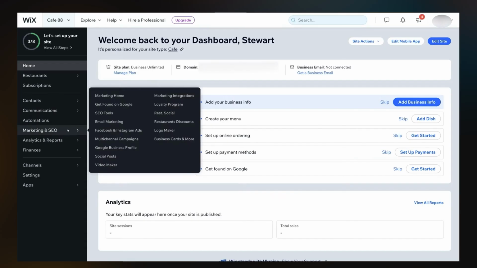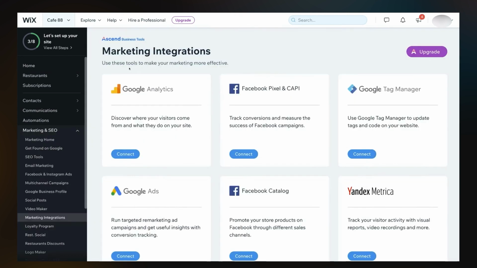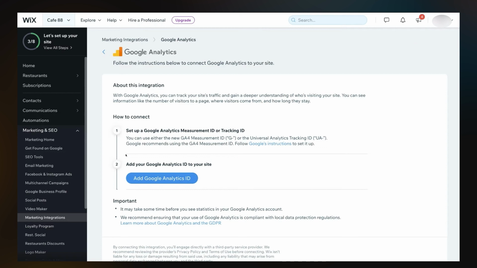Right now you can see that we are in our wix.com and we have already logged in. What you need to do is go to marketing and SEO, and you will see the marketing integrations over here, which you will click on, and after that it will take you right over here and you will find Google Analytics, because we need to connect that, right? Just simply click on connect, and after clicking on it, it will take you over here and you can see add Google Analytics ID.